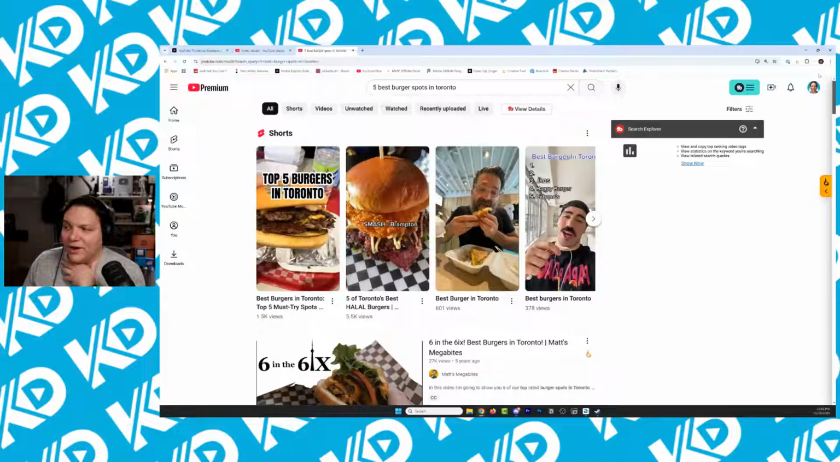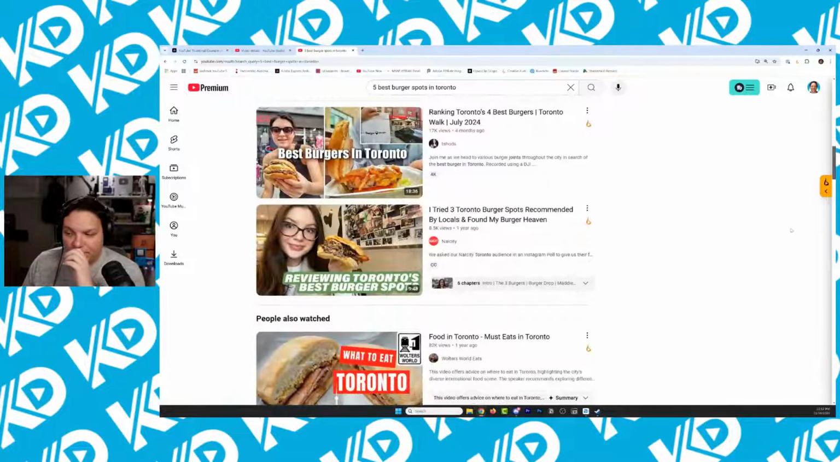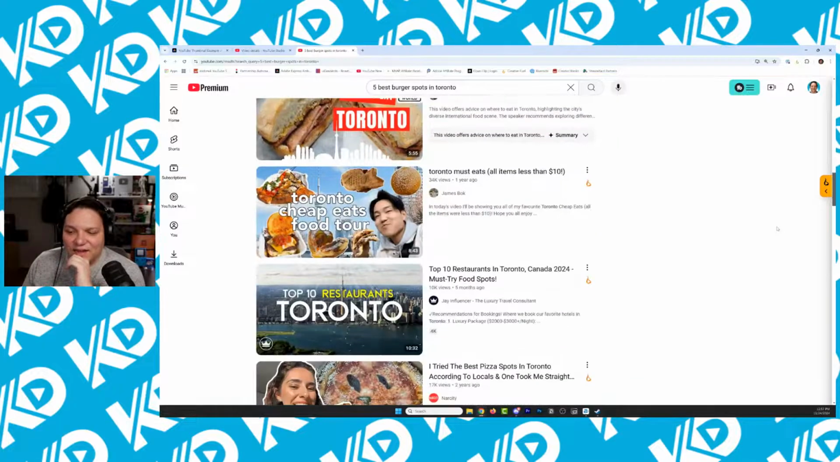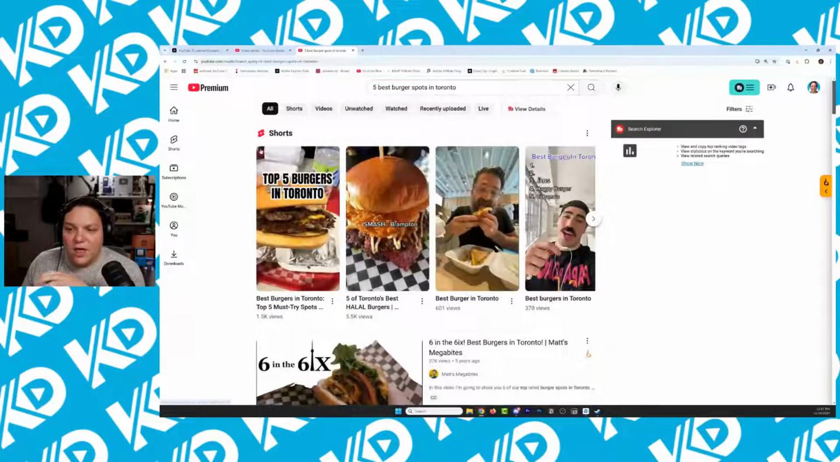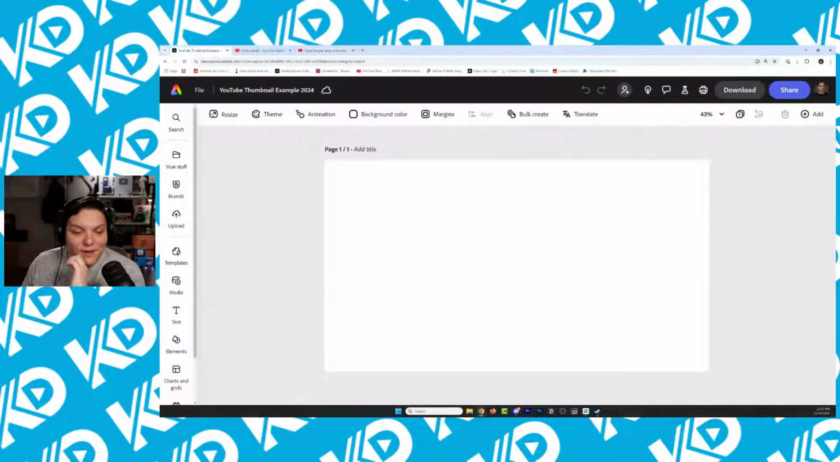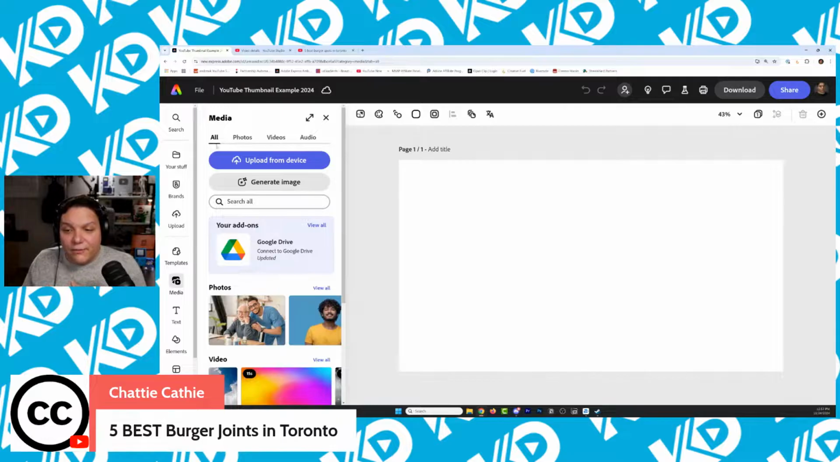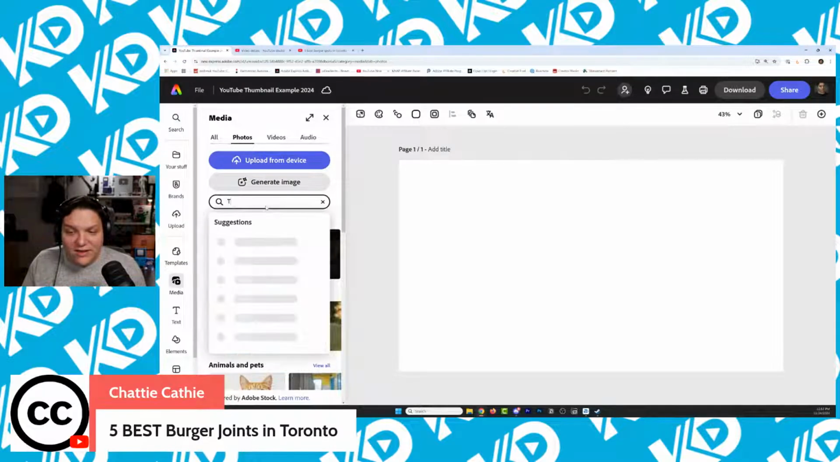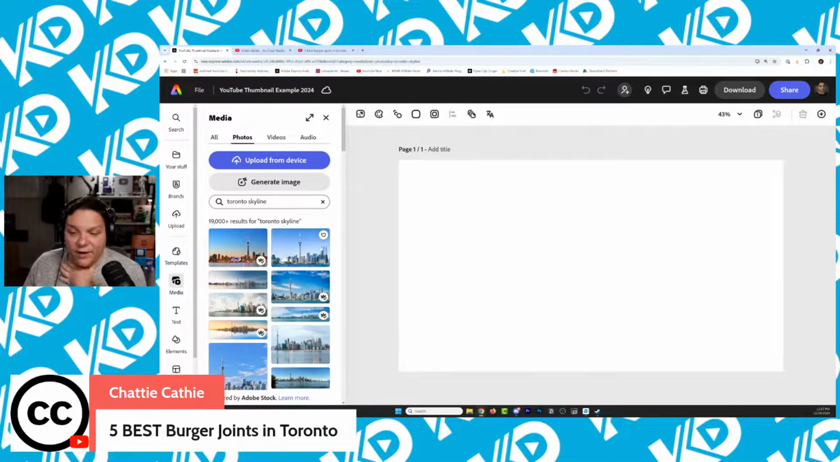And looking here, what grabs my attention is I like seeing the burger up close and personal, right? I like the idea of getting a good image, maybe of the city, maybe of the burger up close. Now, here's the thing. Obviously, because we're doing 5 best burger joints in Toronto, I've never done this, right? So let's go media, right? Let's go and look in the photos and type in Toronto. I know there's a lot of people say different things. Maybe it's of the skyline. It's pretty iconic, right? Maybe that's something I want to use.